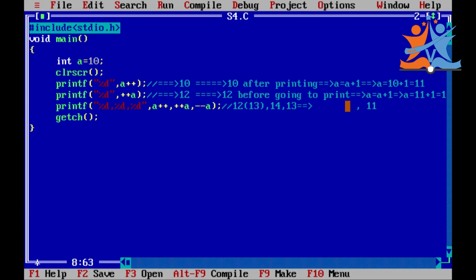Then comma. Next one is pre-increment. Pre-increment means the last occurrence's value of a, which is 11. So this is the 11 we are getting as the last occurrence's value. Pre means increment the value first, so it will be converted to 12. So we get 11 and 12.